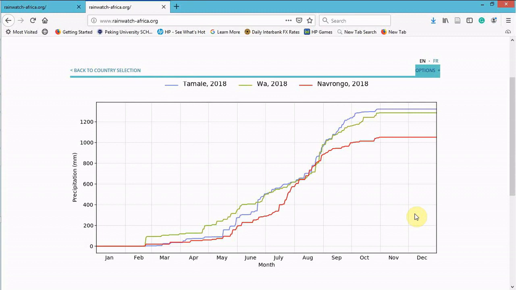And you notice the colors. Blue for Tamale, green for Wa, and red for Navrongo. So generally we can say that Navrongo received less rain compared to Wa and Tamale. But again, though generally it received less rainfall, in August it had more rain comparable to that of Tamale and that of Wa. So the month of August was good for these three stations.